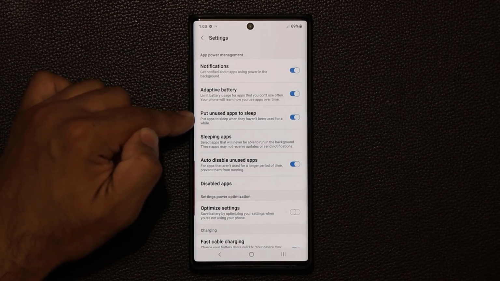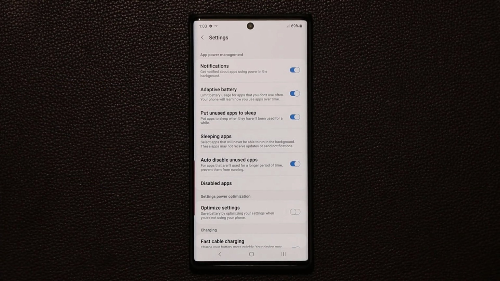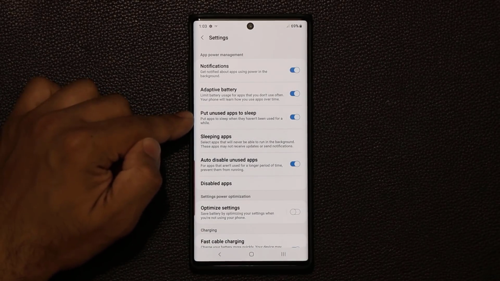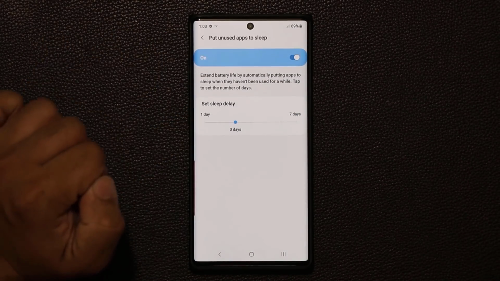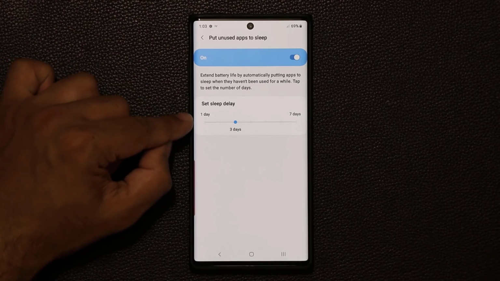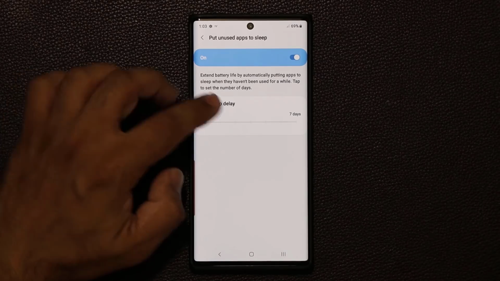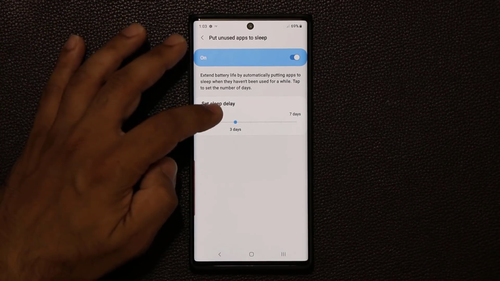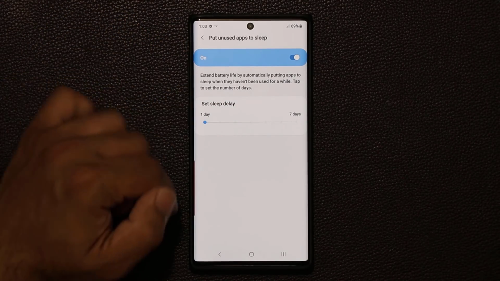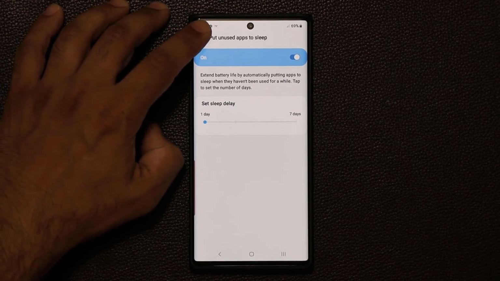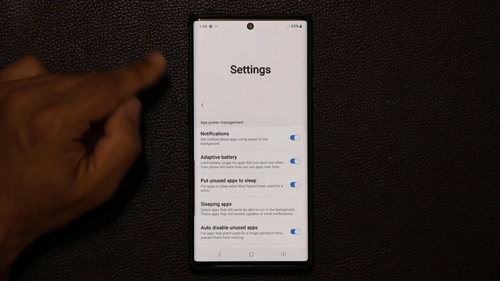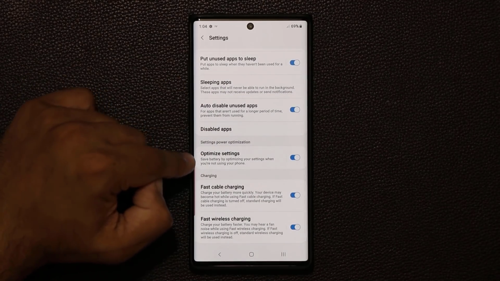And this one here is going to put apps to sleep when they haven't been used for a while. So if there's an application you haven't used for a long time, it's still running in the background, it's going to put it to sleep automatically. So that's great for battery management. If you tap on it, you do get some details. From the details, you can pick the day before the app gets put to sleep. So 1 day, 2 days, 3 days. I prefer to do it at 1 day. So if there's an application you haven't used all day, boom, it's going to sleep, all right? So that's a great application. All right, so next option I want to talk about in the same section is optimize settings.